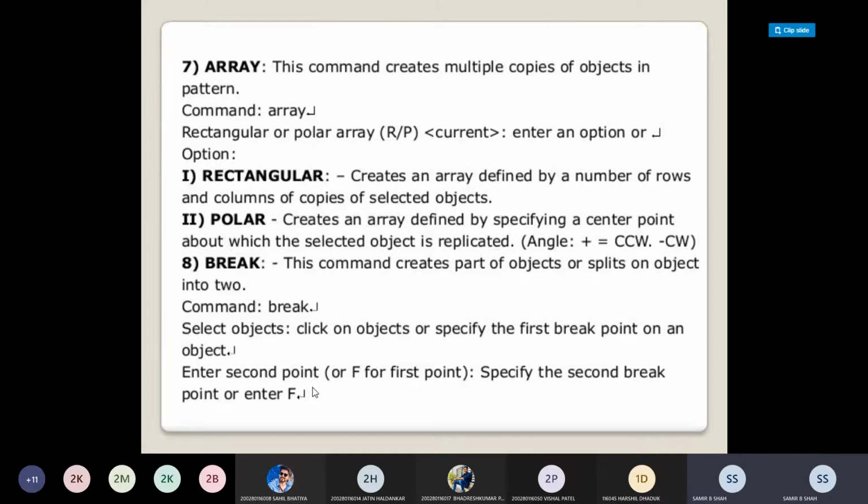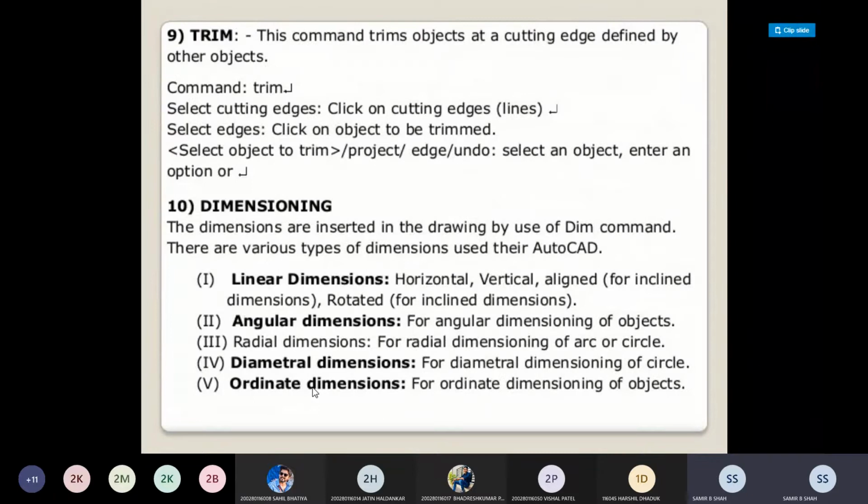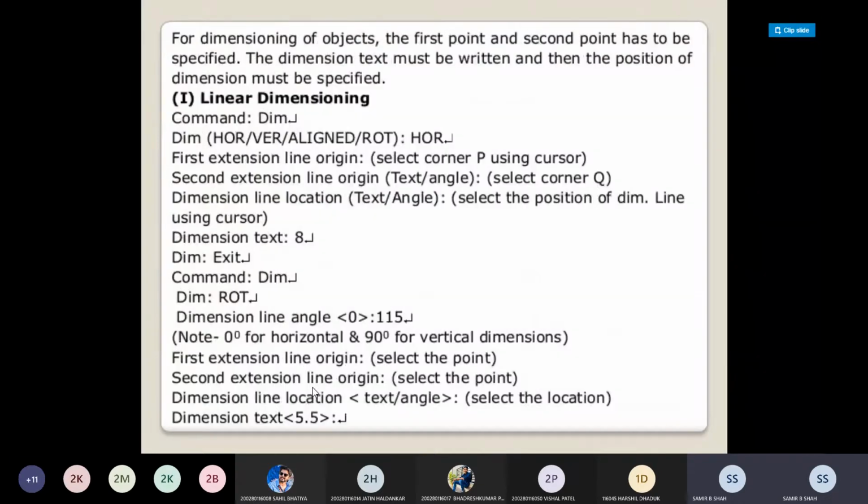Break: suppose we want to break an object, at that time we prefer the break command. Trim, which can cut the edge defined by another object. After that, dimensioning, as we discussed earlier, we provide the proper dimensions as per the given method.